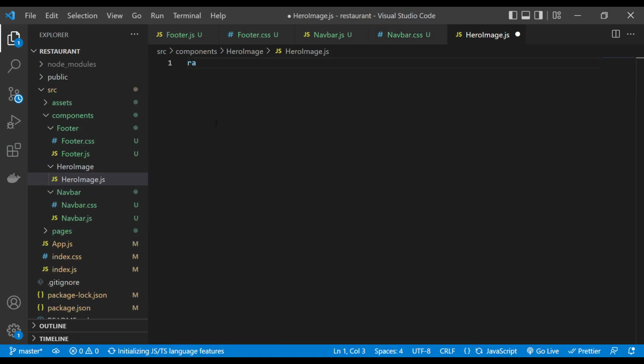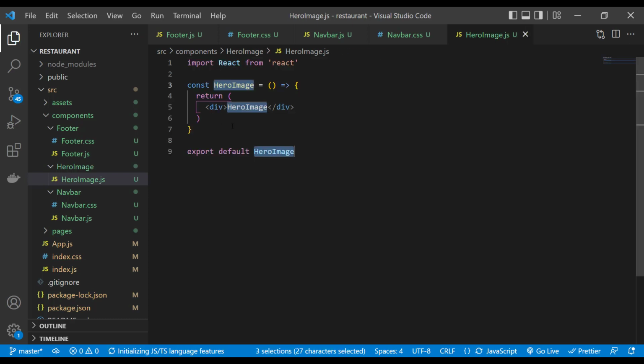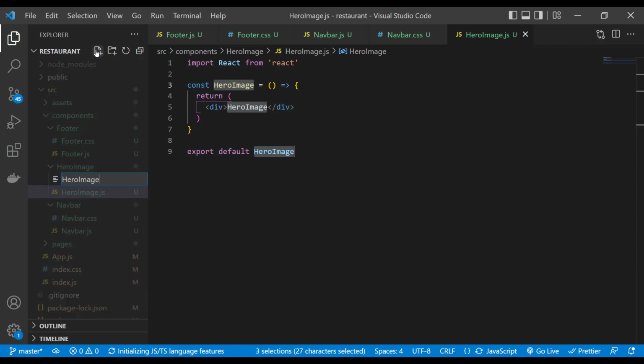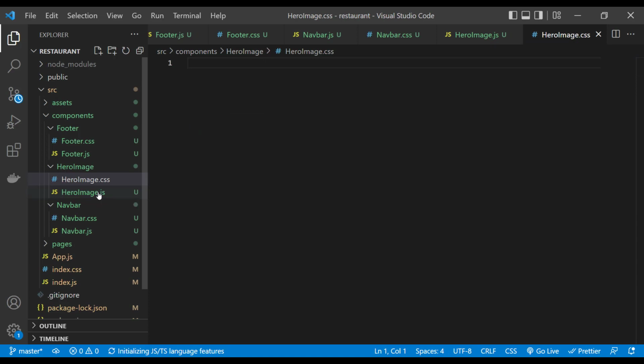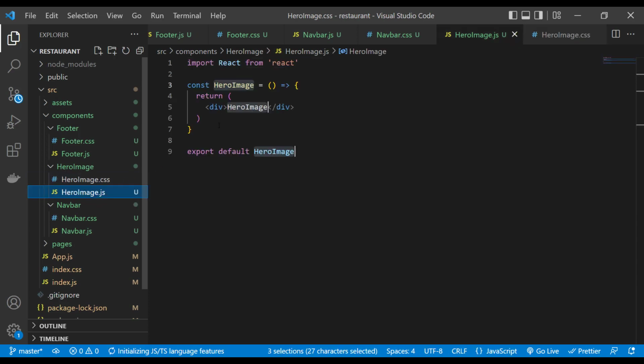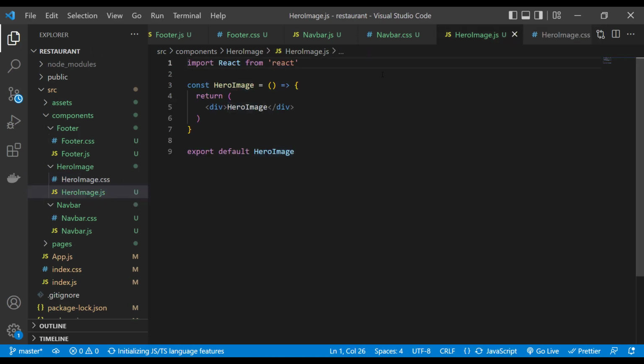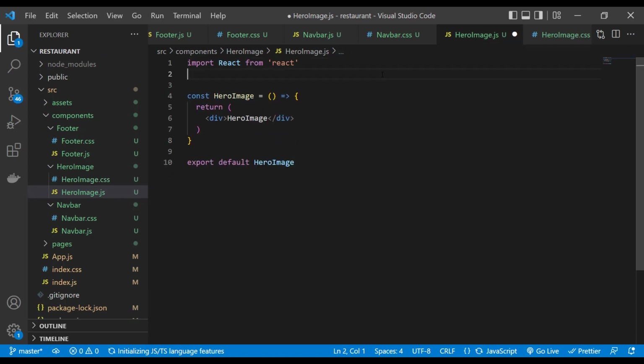Type RAFCE. Press enter, save the changes. Let's create a CSS file, HeroImage.css, and I am going to import this CSS file inside our HeroImage.js file. So let's say import ./HeroImage.css. Now save the changes.